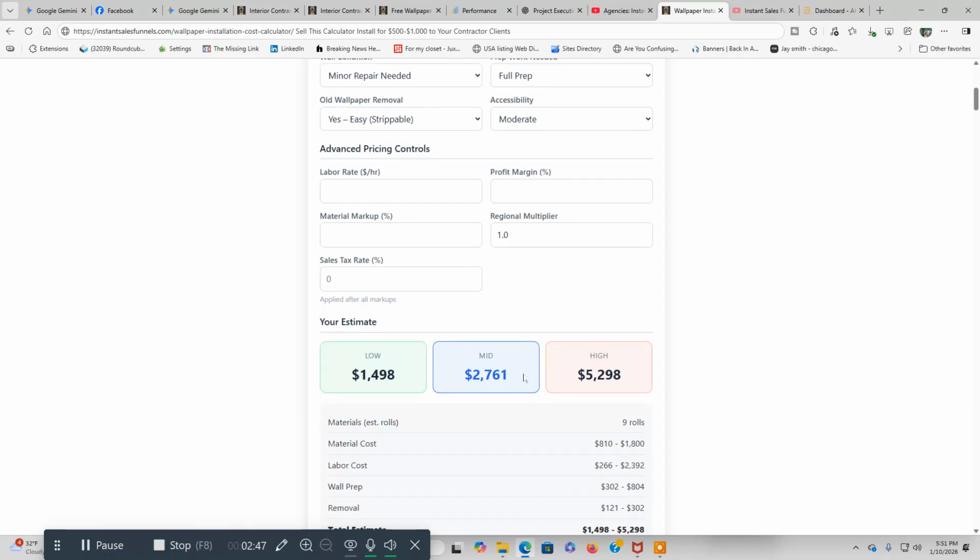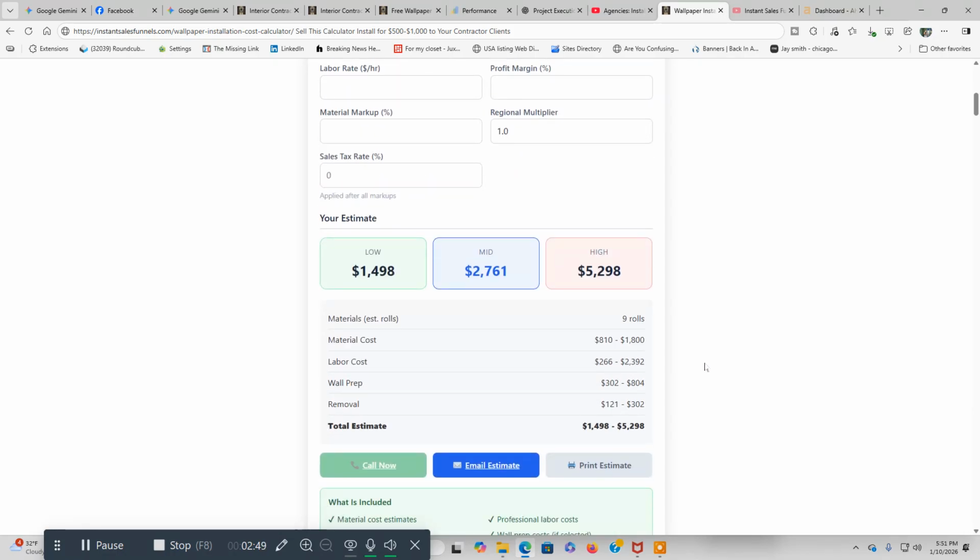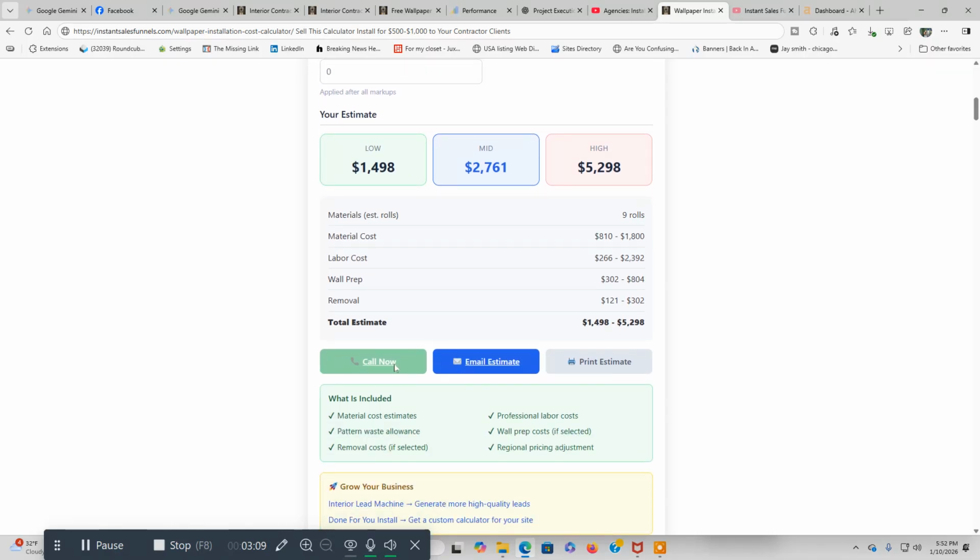These give you a low, mid, and high range estimate on pricing. It's going to give you a ballpark figure based on current pricing, like 2026 pricing nationwide. So it'll give them a nice ballpark figure for how much the wallpaper installation is going to cost them, for the homeowners that visit, whether it's on their site or your site, whatever it may be. And it's got a call now button here. You can edit this and put the number in for whatever business you are or your client. You can put that in right here. I'm going to show you that in a second.